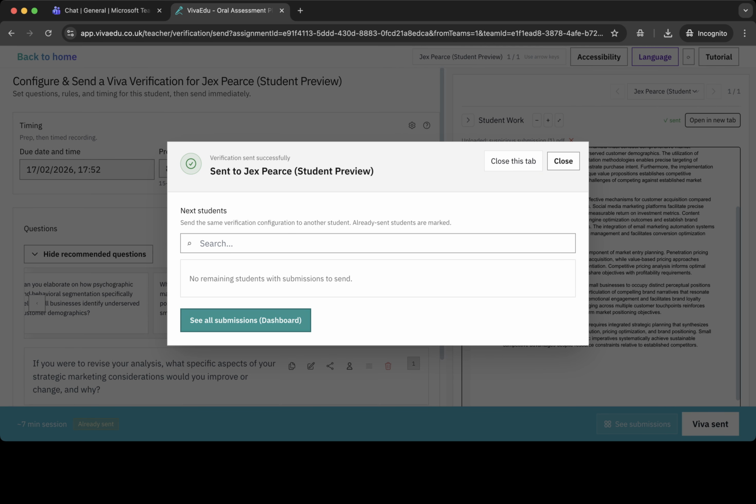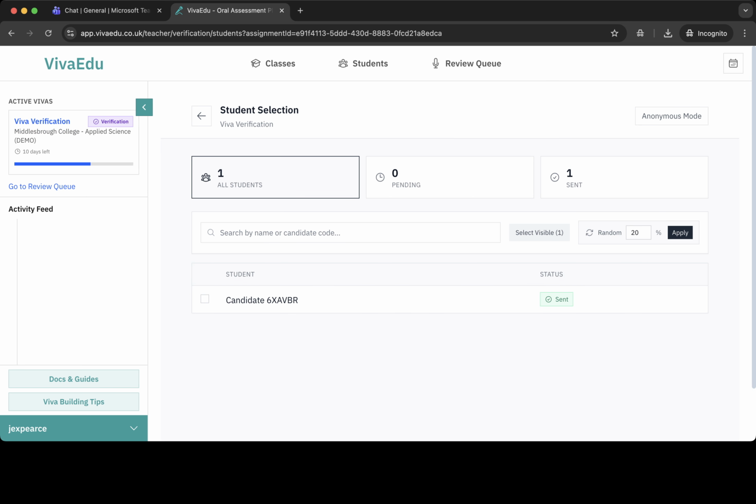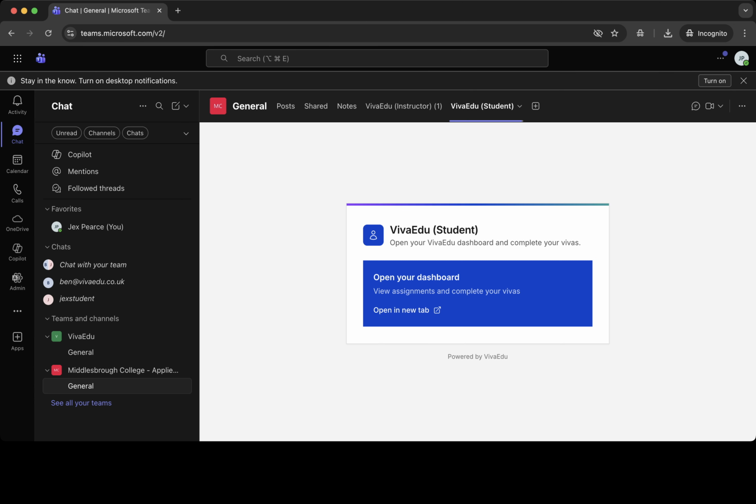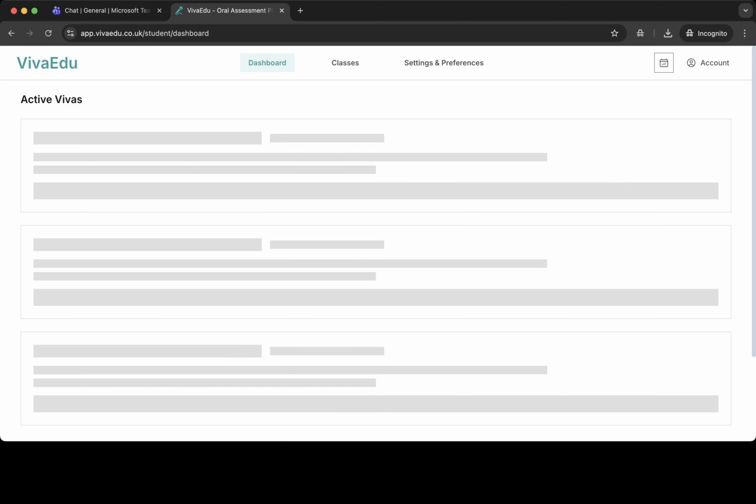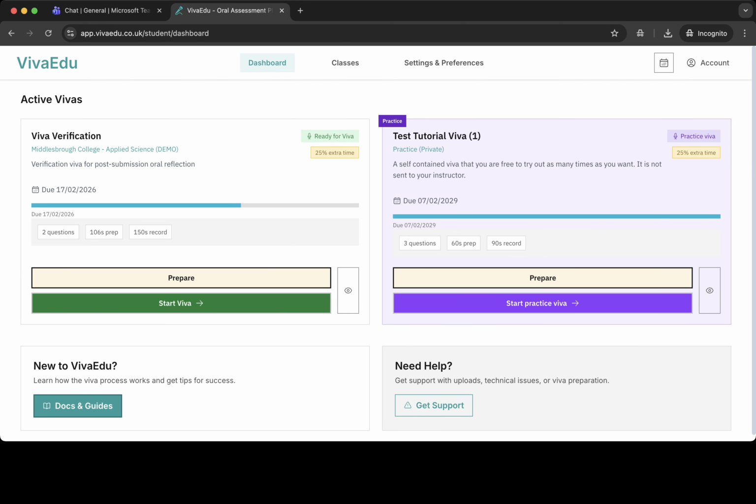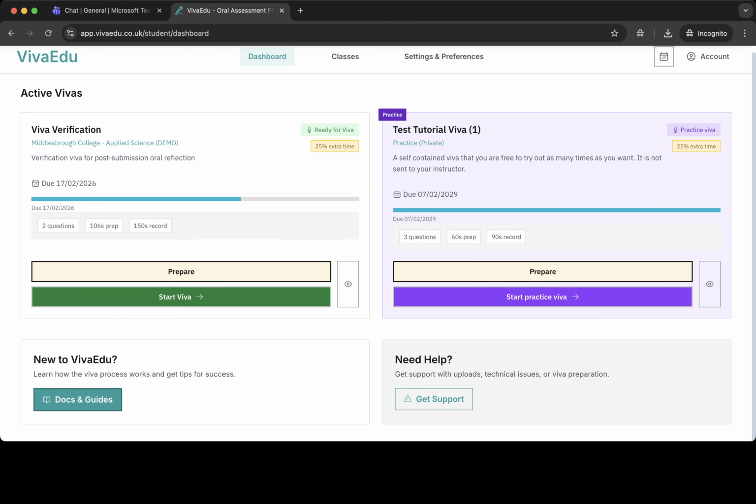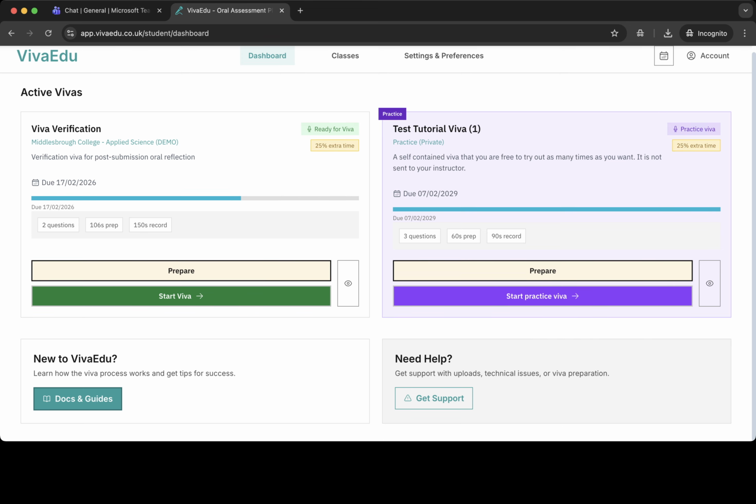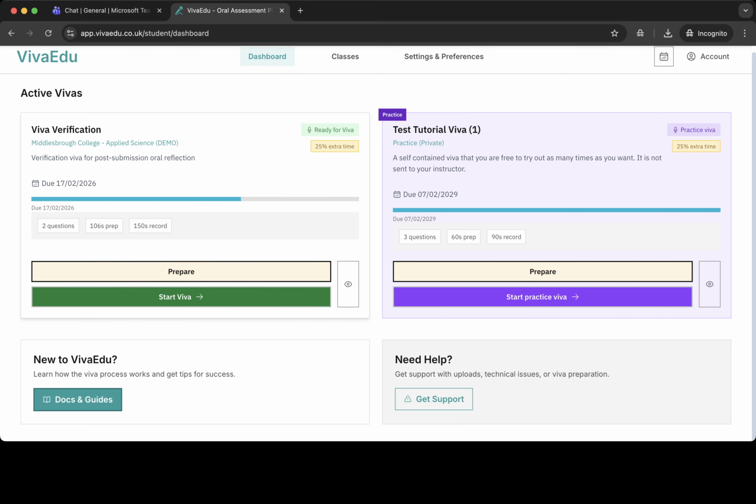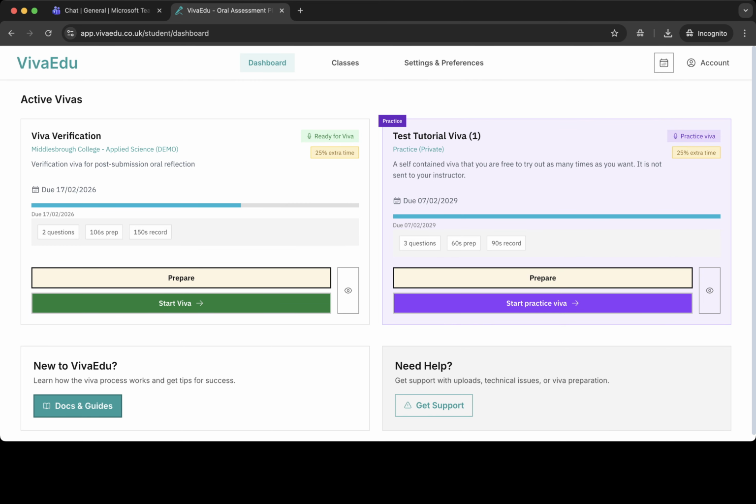So that was quite a quick configuration. Now let's switch over to the student side. So just to let you know, while you do have full control over the time duration configuration, usual Vivas should take around 5 minutes on the student side. But in the interest of time, I'll be doing these quite quickly.